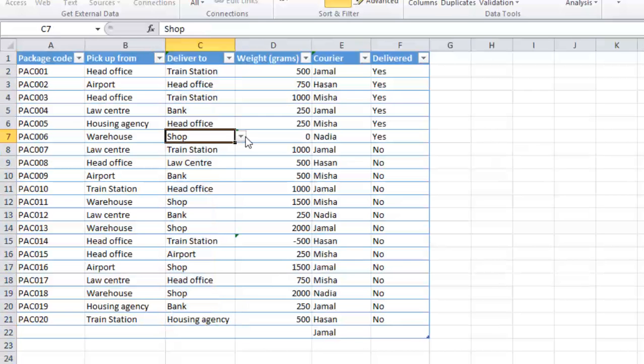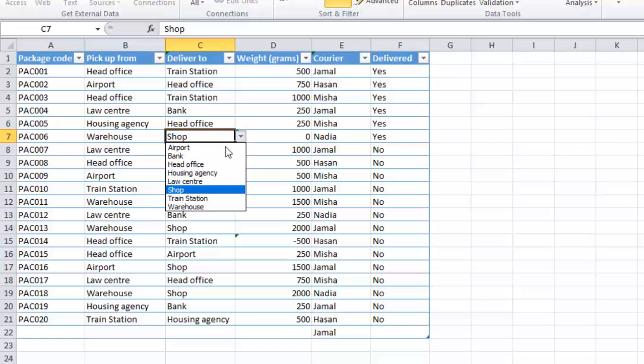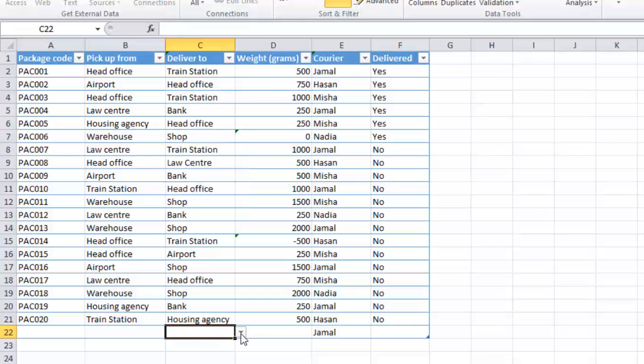See, the same thing is going to happen. I'm going to have a list of all the destinations or all the locations that I need. So the next time I want to enter data, I don't have to type the location. I just have to click on this arrow and choose the type.